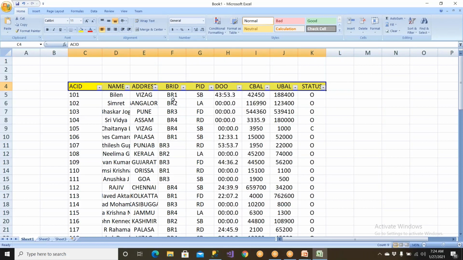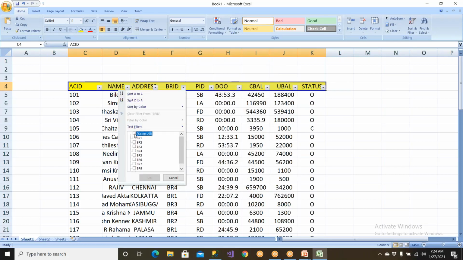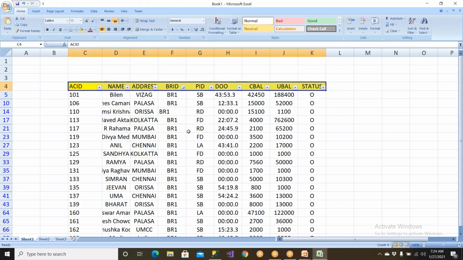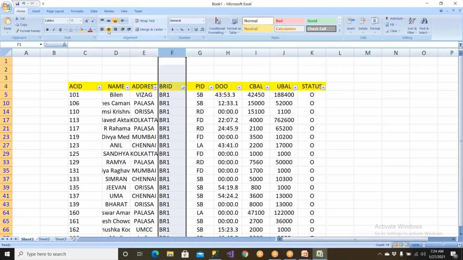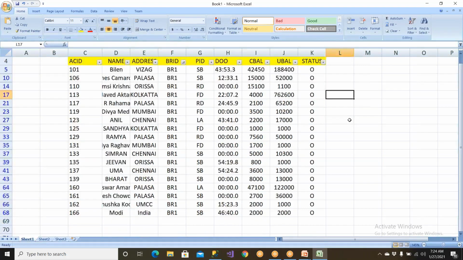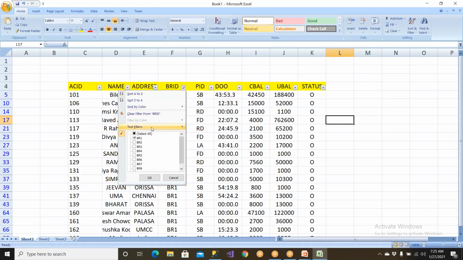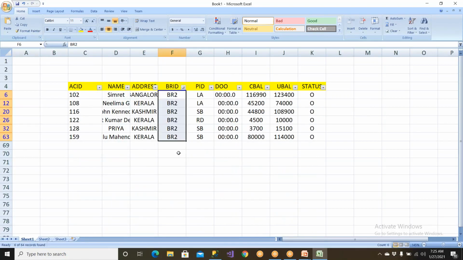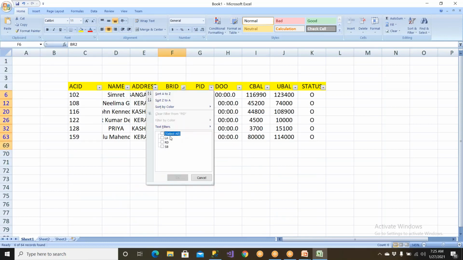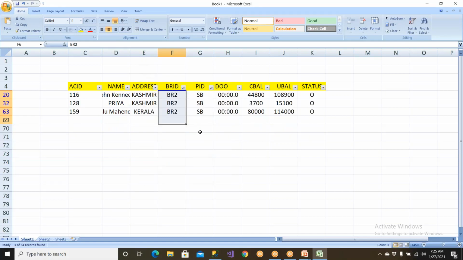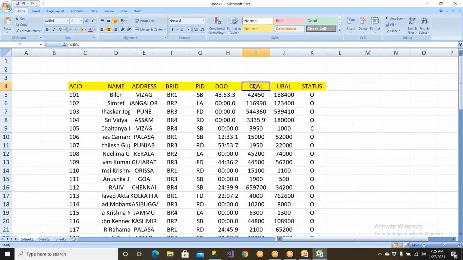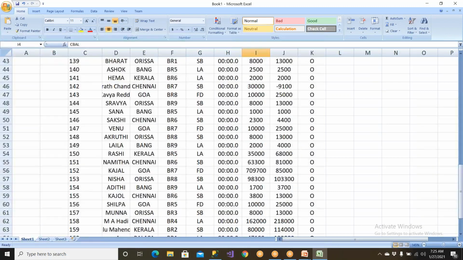If you want to remove, for example, I want to get BR1 data, you go there and select BR1. This is how the Excel sheet gives you filtering. If you want BR2 data, you can unselect everything and select BR2 data. Within that, I want only savings bank data. You can filter like this. These two filters are applied. If you want to remove the filter, go there and remove the filter. So you can see there are no null values, right?